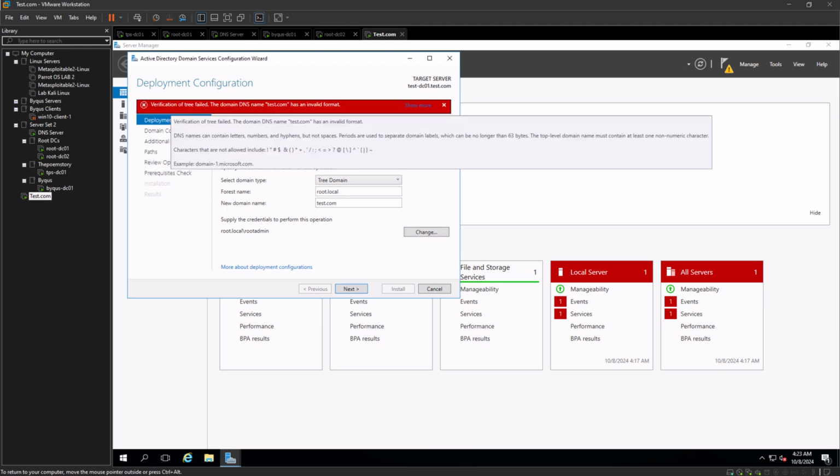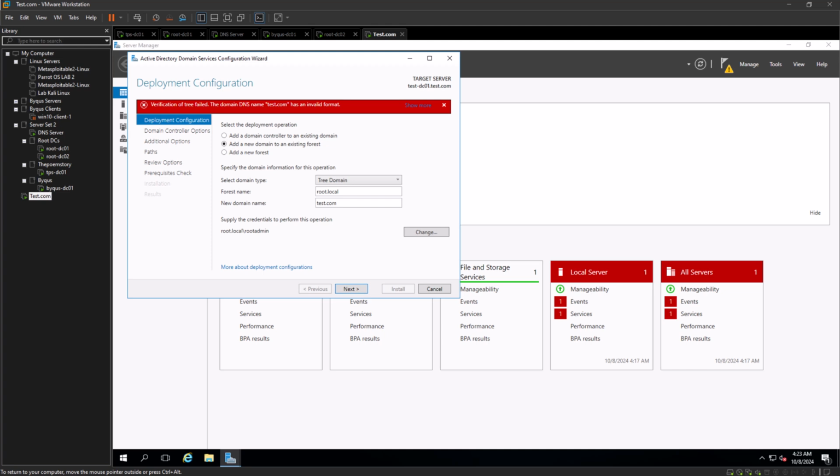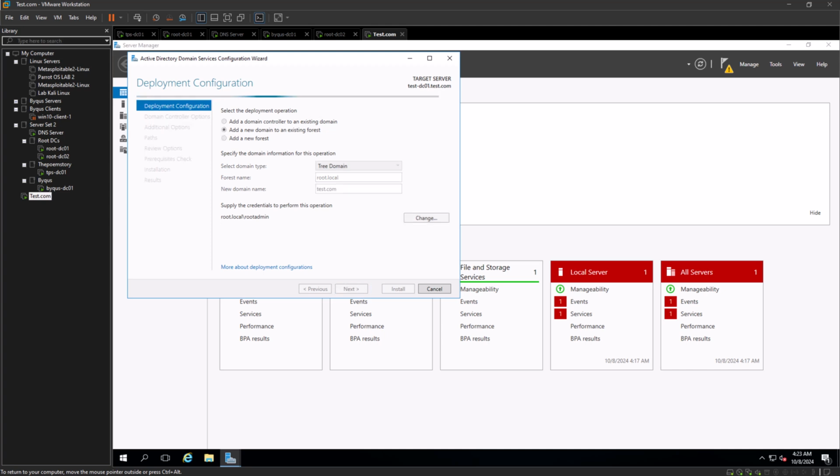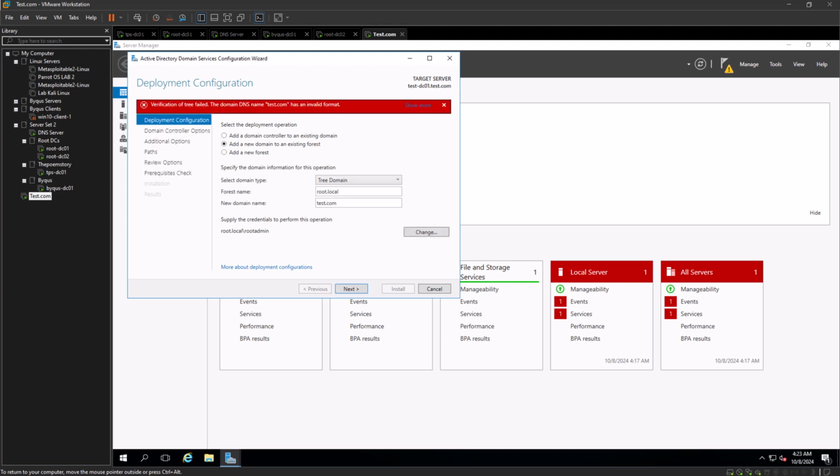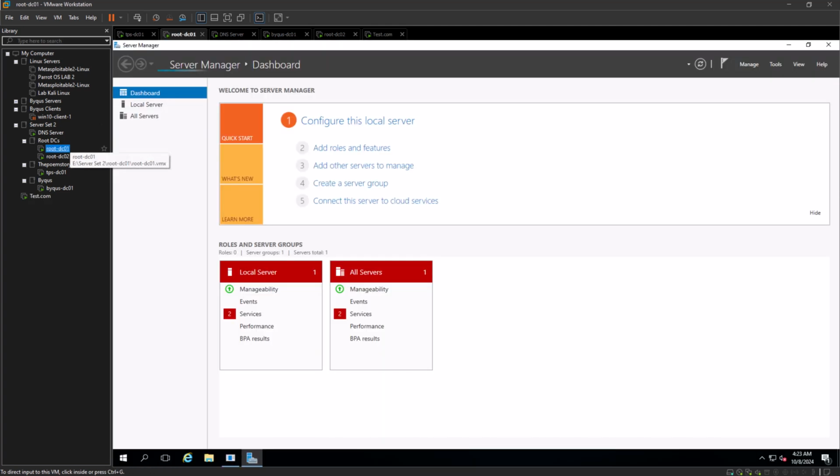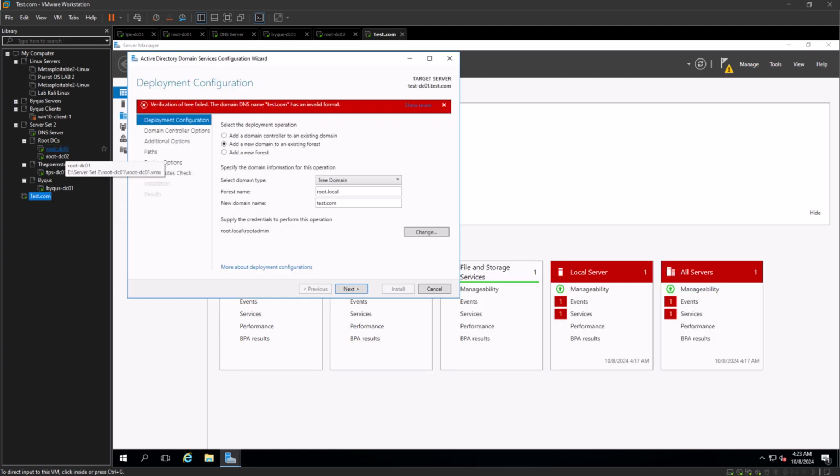Still verification of tree failed. The domain name DNS name test.com has an invalid format. Okay, test it again. Okay, so now this root DC is up. Sorry, the domain naming master is up. It tells you that this test.com was already there. You cannot create a domain with the same name.